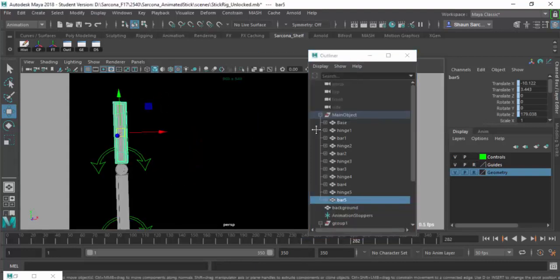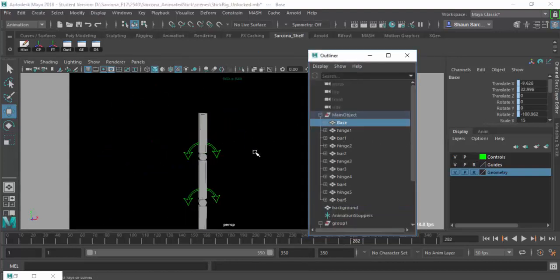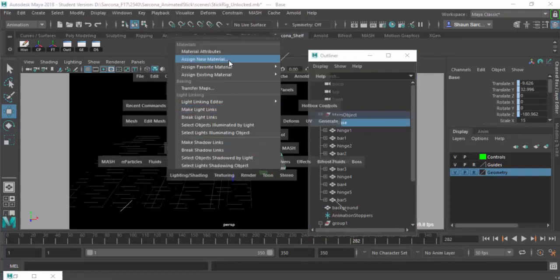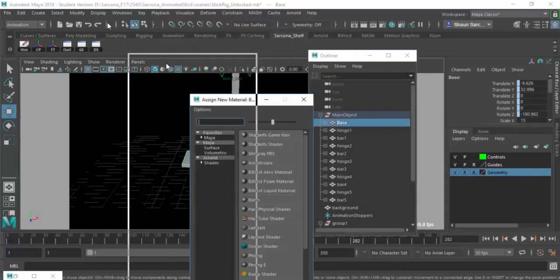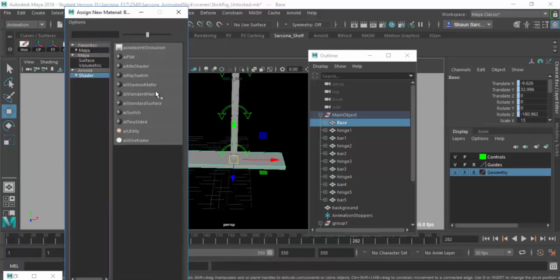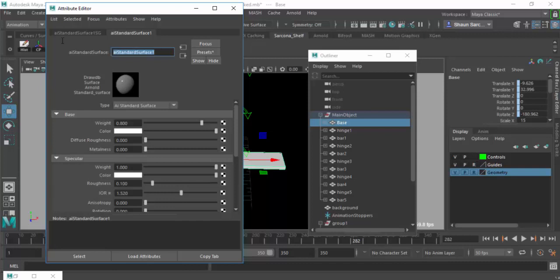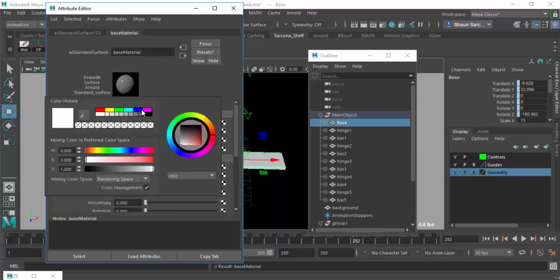So inside here, I can go to base. There's my base. Go to assign new material. Because we're using Arnold for these, this is going to be pretty much the same thing that we did before. Don't go crazy with the colors. Remember, it has to be visually appealing. Base material. Okay. So for a lot of this, you can just pick some nice colors.